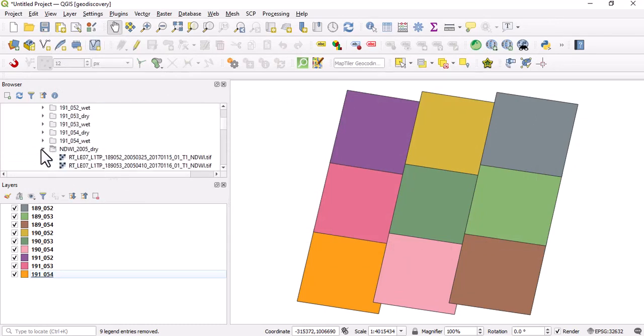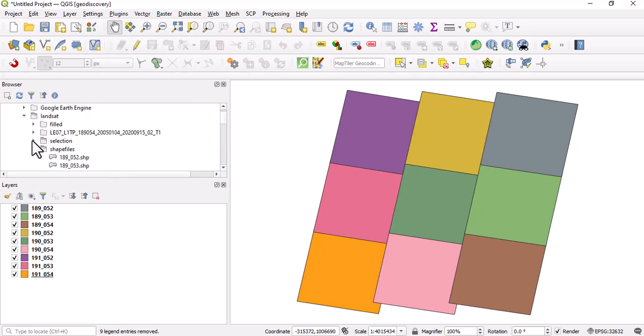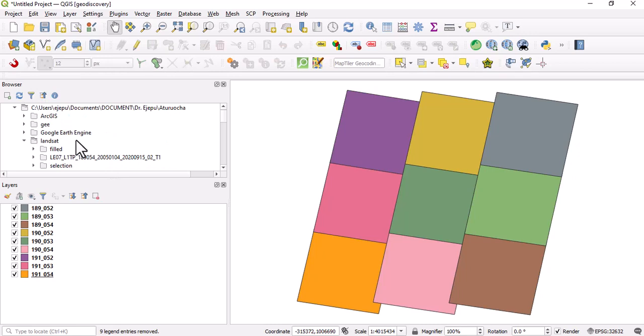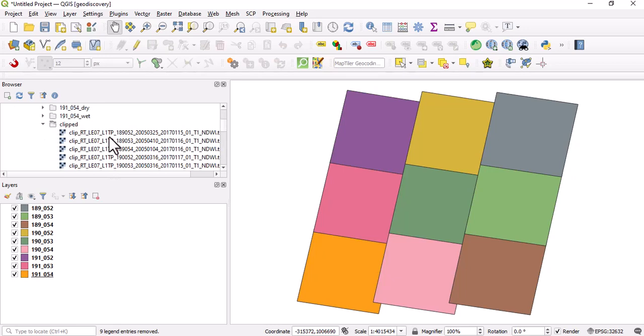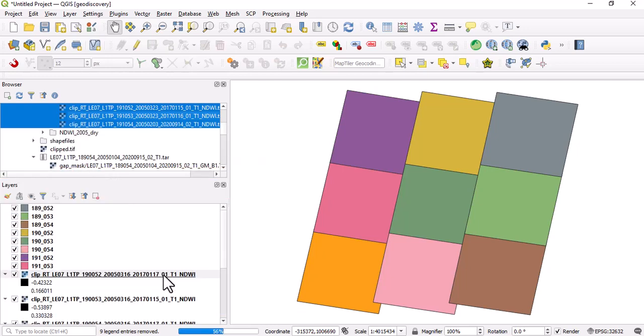So we go to the folder that has this particular item, and let's refresh this in order for it to appear. So we have it in selection, and we have it in clipped, and we have 9 of them coming here. So let's drop them here. So we'll see that all of them have been dropped, and we'll see that they are matching perfectly with some of these things.